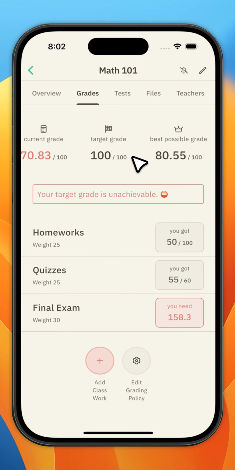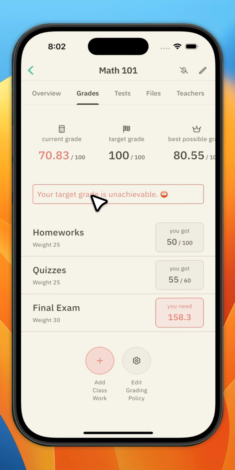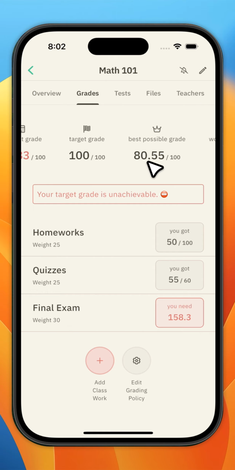So now it says your target grade is unachievable. So the 100 is not achievable, but still, if I get full mark in the final exam, I'll still be able to get 80.55 out of 100. That's the best possible grade that I could get in this class.